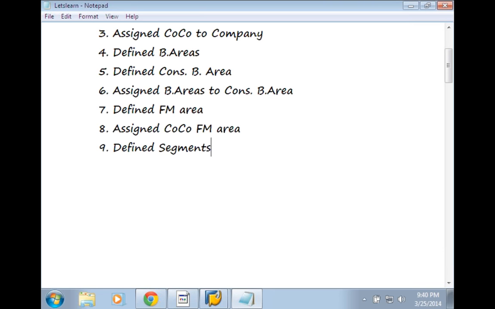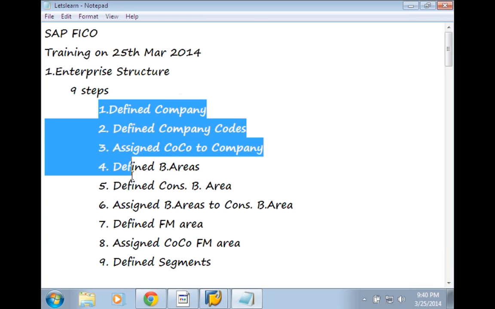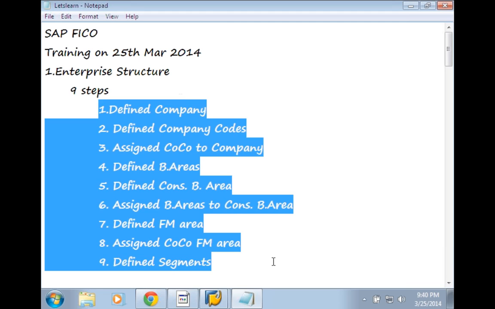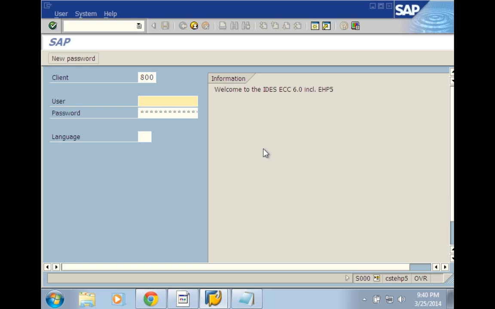Clear? Yes, sir. This is what you are going to do today. All the 9 steps you are going to do. Shall I show you once again, or you can do it? Justin, Imran, you can do it. Sir, I tried it for the whole structure, but I think the problem came when I started define company. Shall I define one company for you? Yes, sir. Okay. Can you see the screen now?